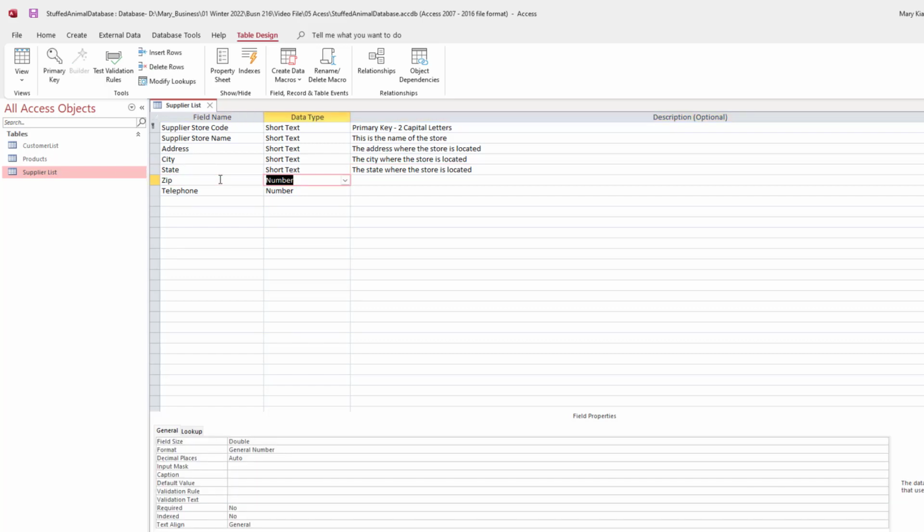For the zip, we will not use a number for this one because we will not do any calculations on this, so we will change this to short text. So if I type an S, I can see that I get a short text there, so I will tab and I will type the description as the supplier zip code.